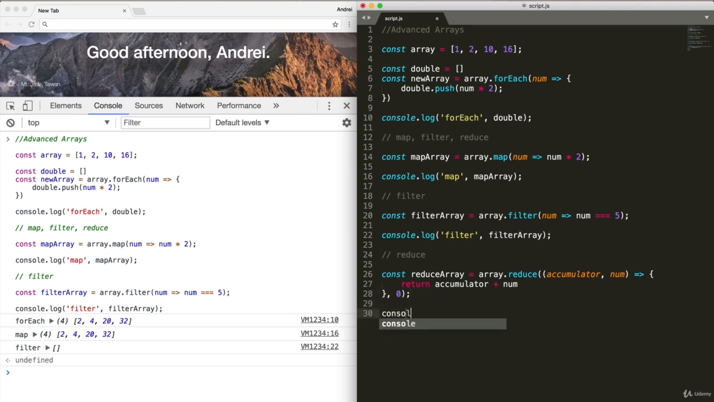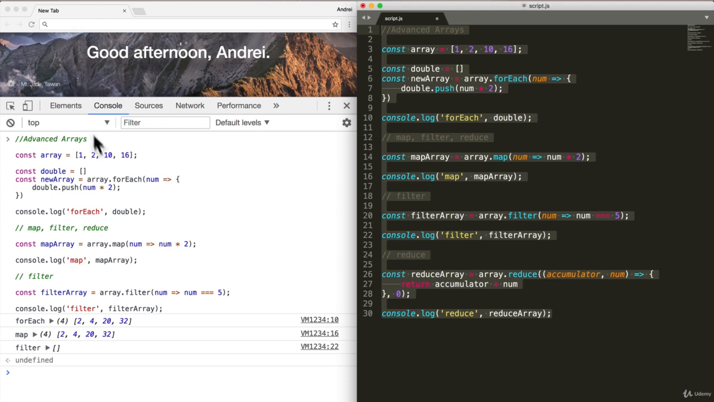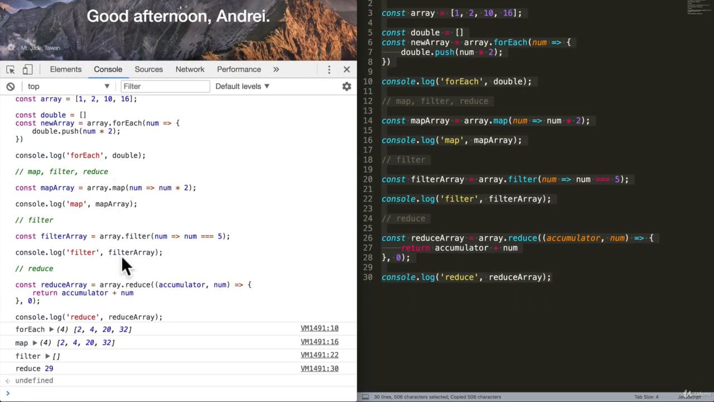Now, if I do console.log reduce and do reduce array, let's see what happens. We get reduce 29 because 10 plus 16 is 26 plus 3 is 29. If I change this to 5 and I copy and try this again, we get 34 because the starting number is now 5. Very cool.